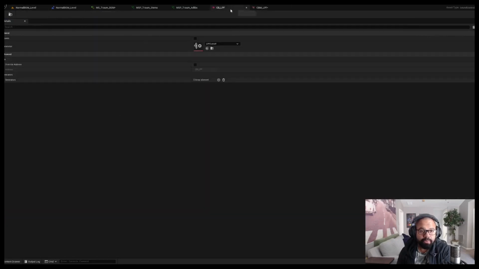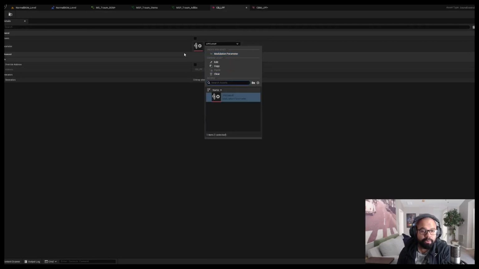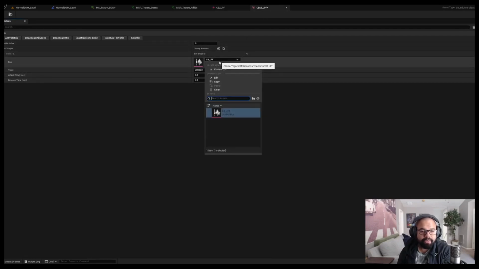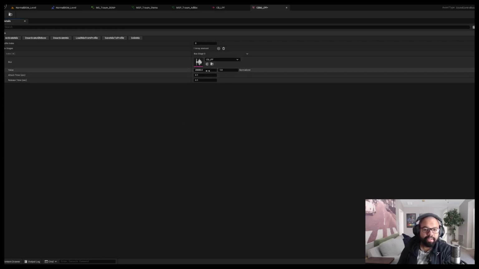We made the control bus with our low pass filter, just create a modulation for low pass, and then on our control bus mix, we added that control bus low pass filter here, defaulting to no low pass, which would be 20,000 hertz. And then as we control that variable, we add the low pass.